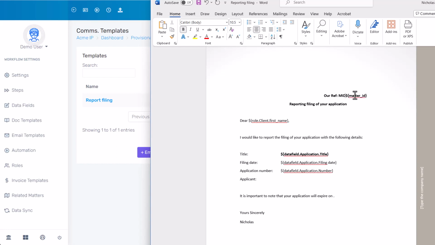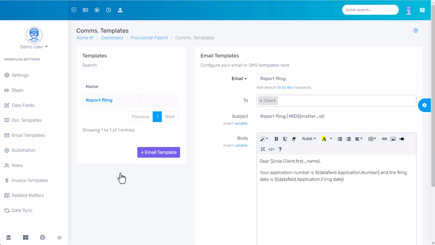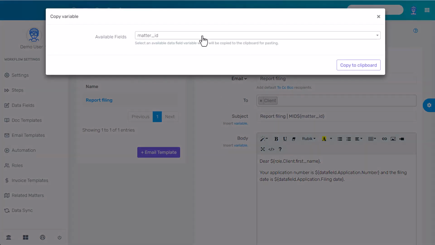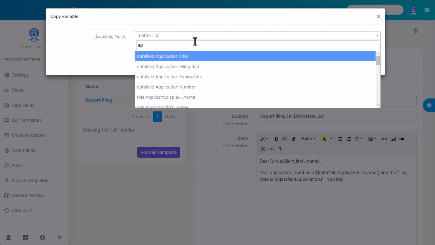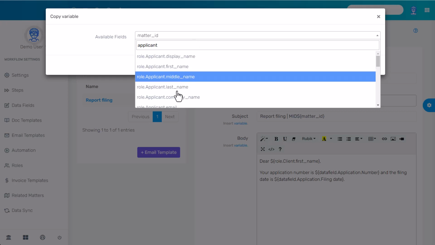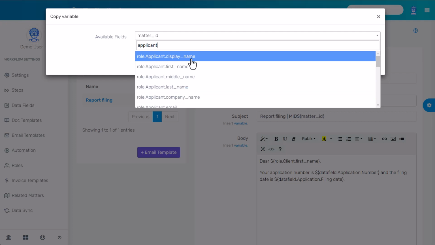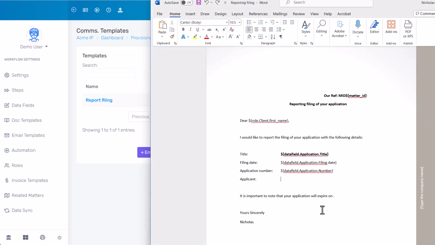And I also want to include the applicant. So I've created a role, and I will be able to select the applicant display name. So I'll just search for applicant. And here we go. We have the display name, first name, middle name, or company name. Let me choose the display name, and I will put that in the document field over here.